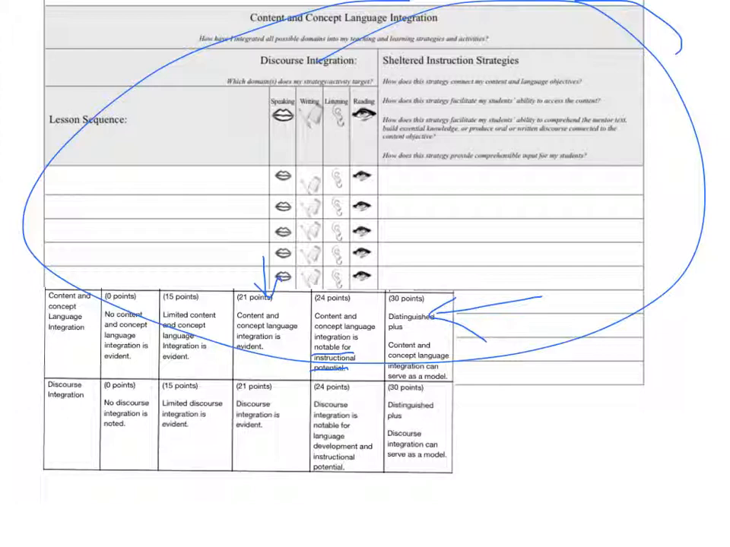So what I would say for this is your explicit lesson sequence. What are you doing throughout this lesson to help your students learn? And does it cover speaking, writing, listening, reading? Some of these might cover more than one because if you have like reciprocal reading, students are writing, they are speaking to each other, they are listening, and they are reading. Okay, so it covers all of them. But what I would do is I would make sure that you hit all 4 of these domains by the end of the lesson. And then tell me specifically, how does it connect to your content and language objective?